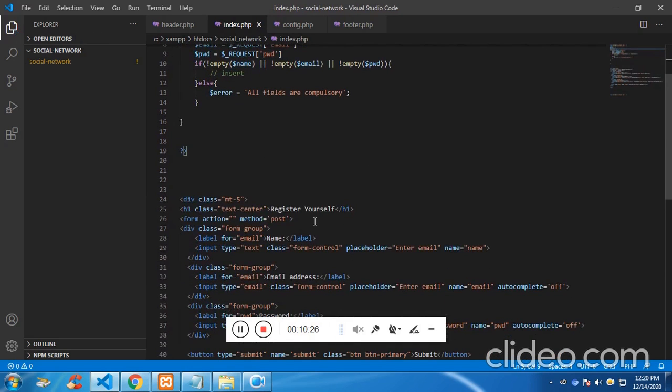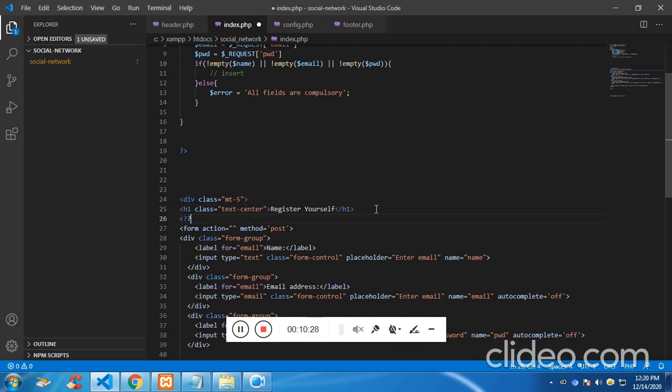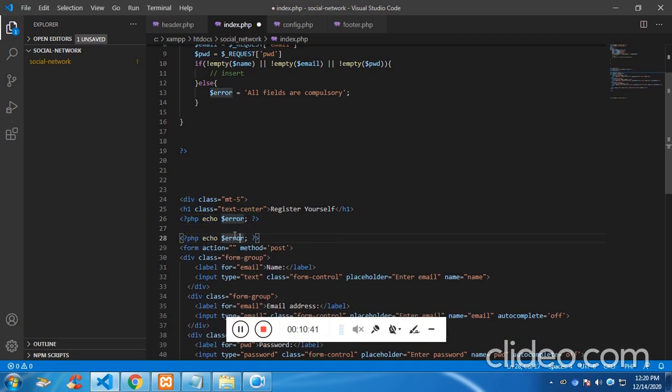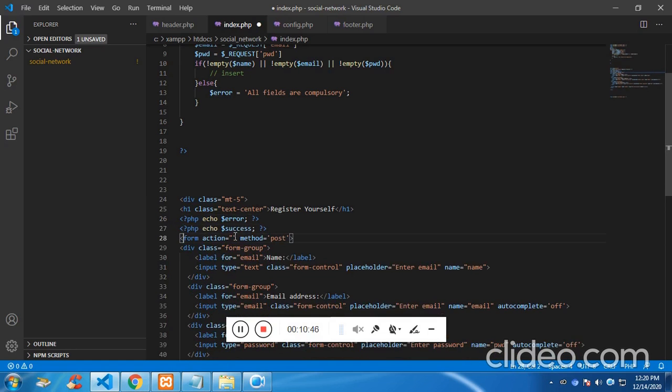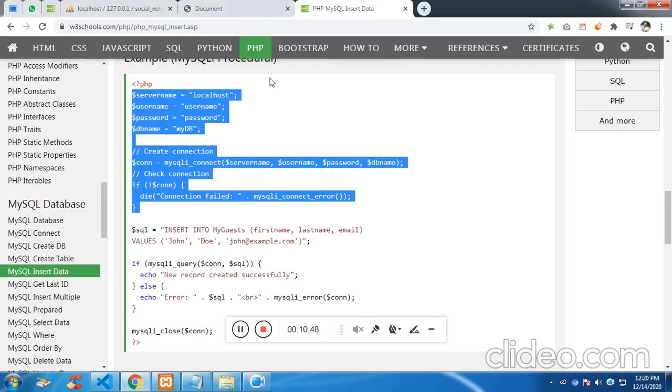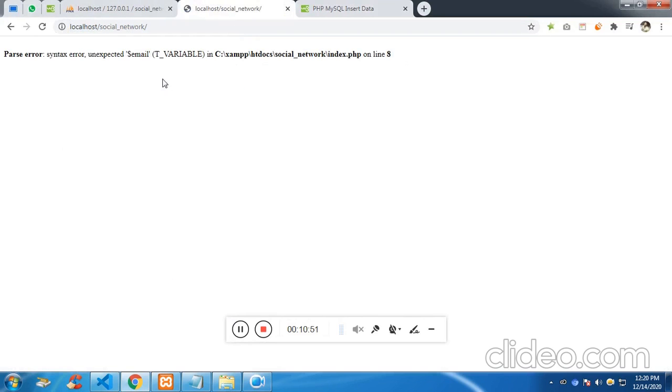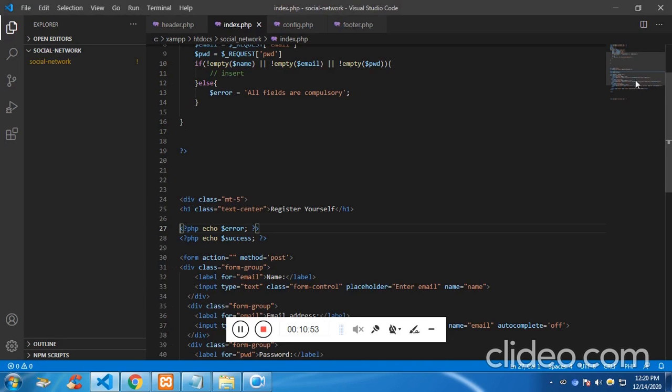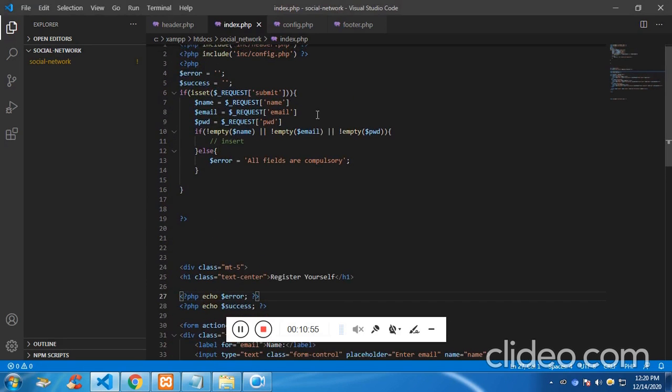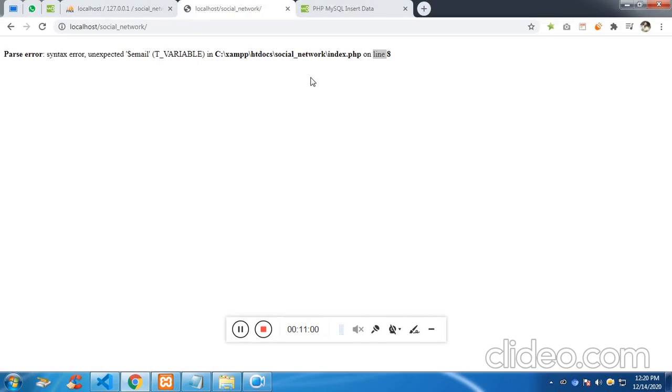So just above the register yourself, we'll add error and we'll add success. Fine. Now on line 8 there is an error. Let's see what it is. Semicolon is missing. Fine.